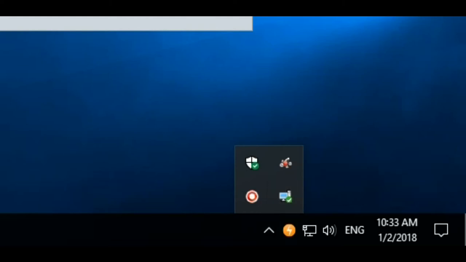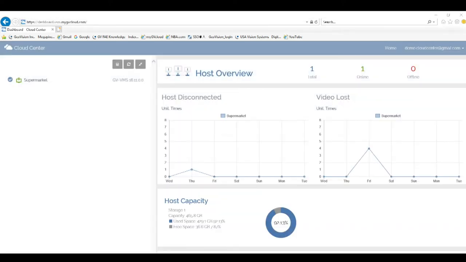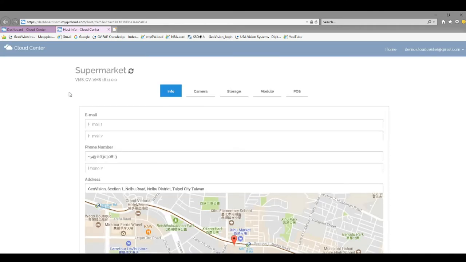Now back to the website. But for demonstration purposes, I'm just going to use the demo account. Once you log in to your account, you can find all the hosts under this account on the left hand side. In this account, there's a VMS host called Supermarket. When you click on Supermarket, you can now edit the host info like email address, phone number, and address.